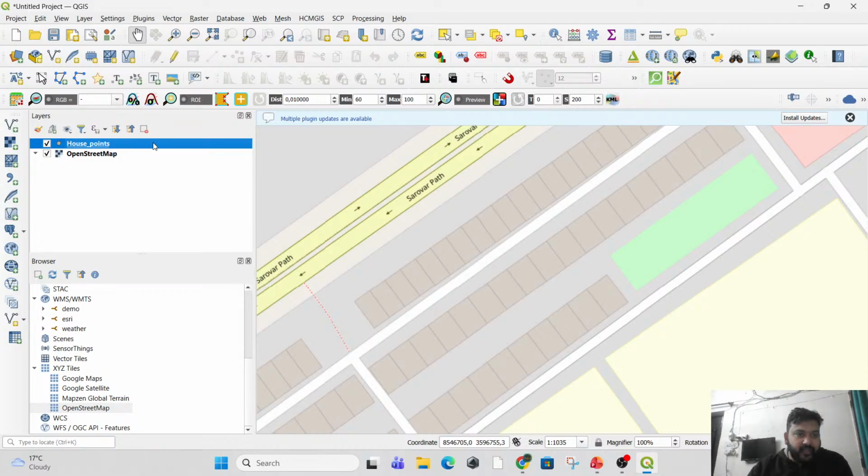Once you choose your layer, click on this editing option, and just on the right of it you will find another option, that is add point feature. It will be only enabled once this is enabled. So first you have to click on the editing option and then the adding point option. So click on it.